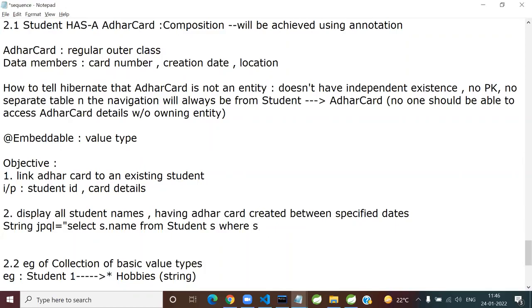So start with Student. Your entity is Student. What is the property name? I think card, whatever. And then you have that creationDate. It's just a navigation through the properties.